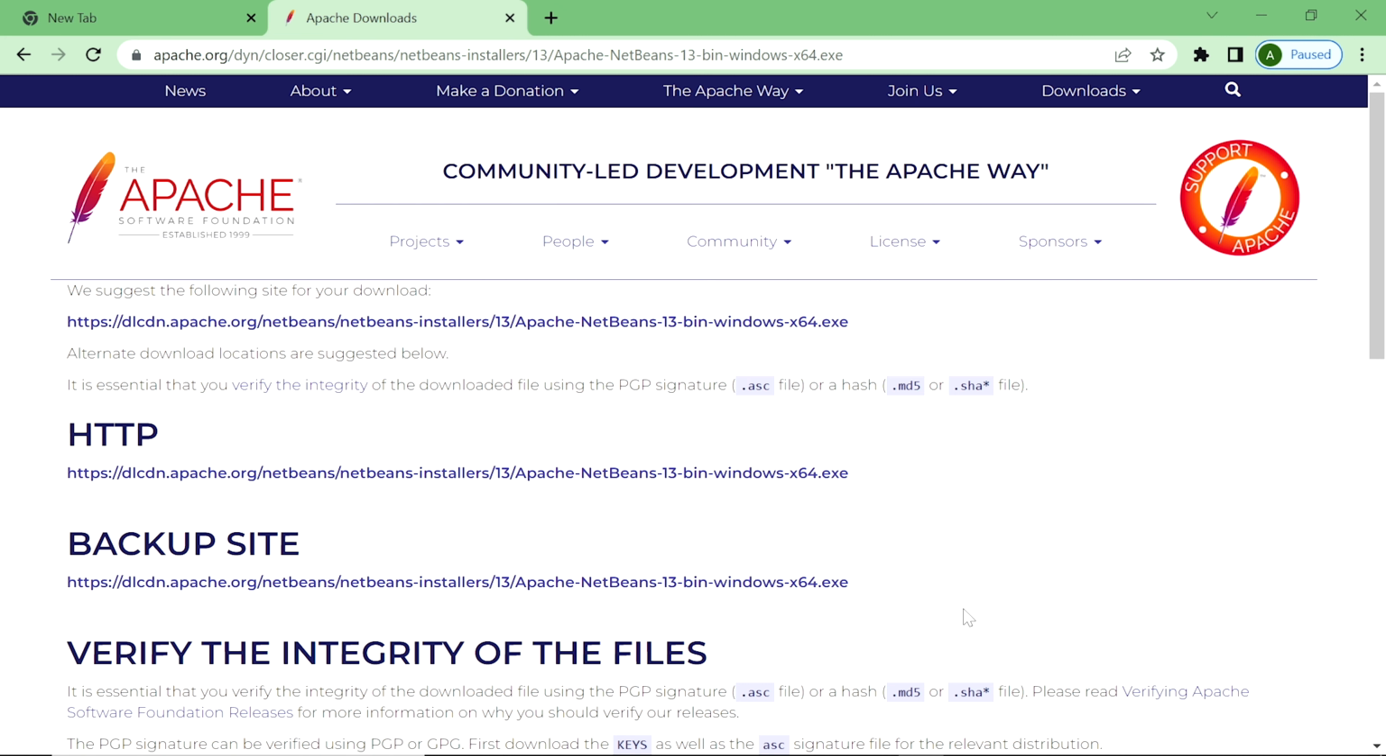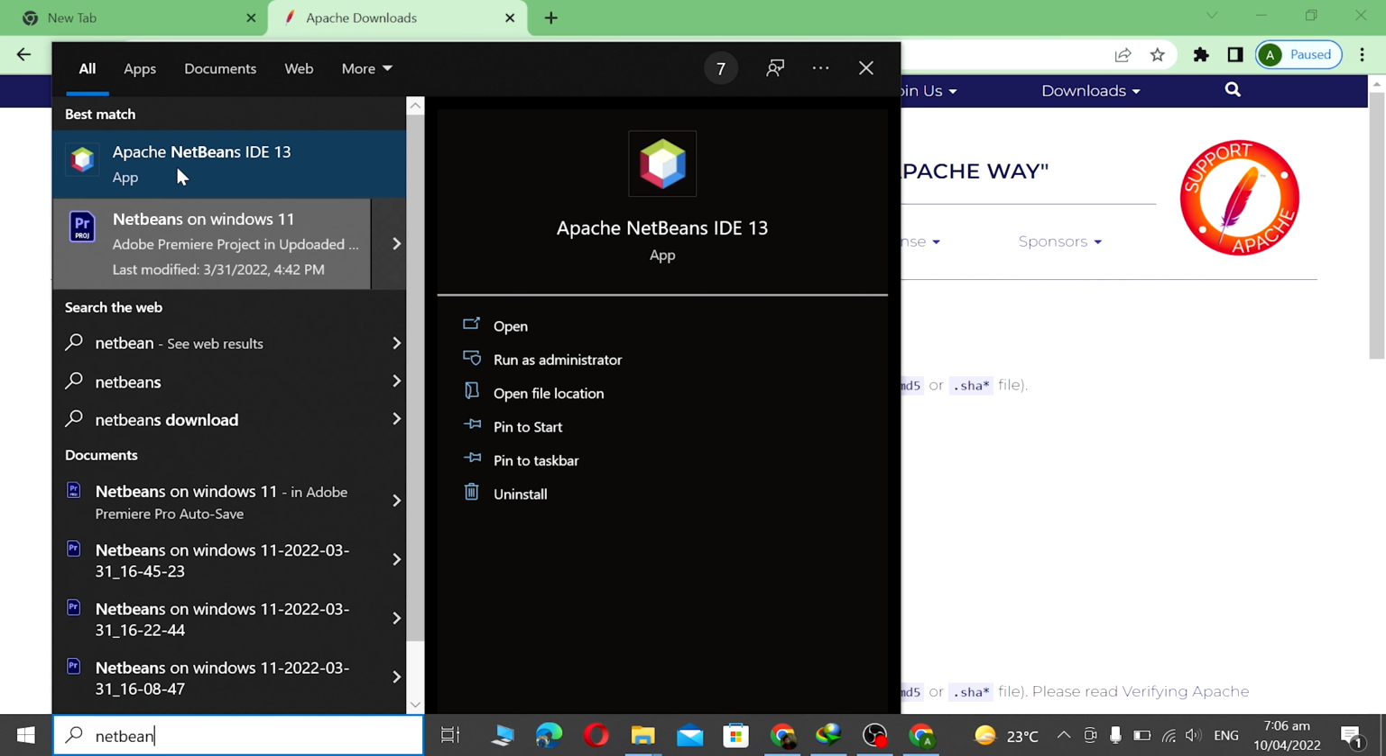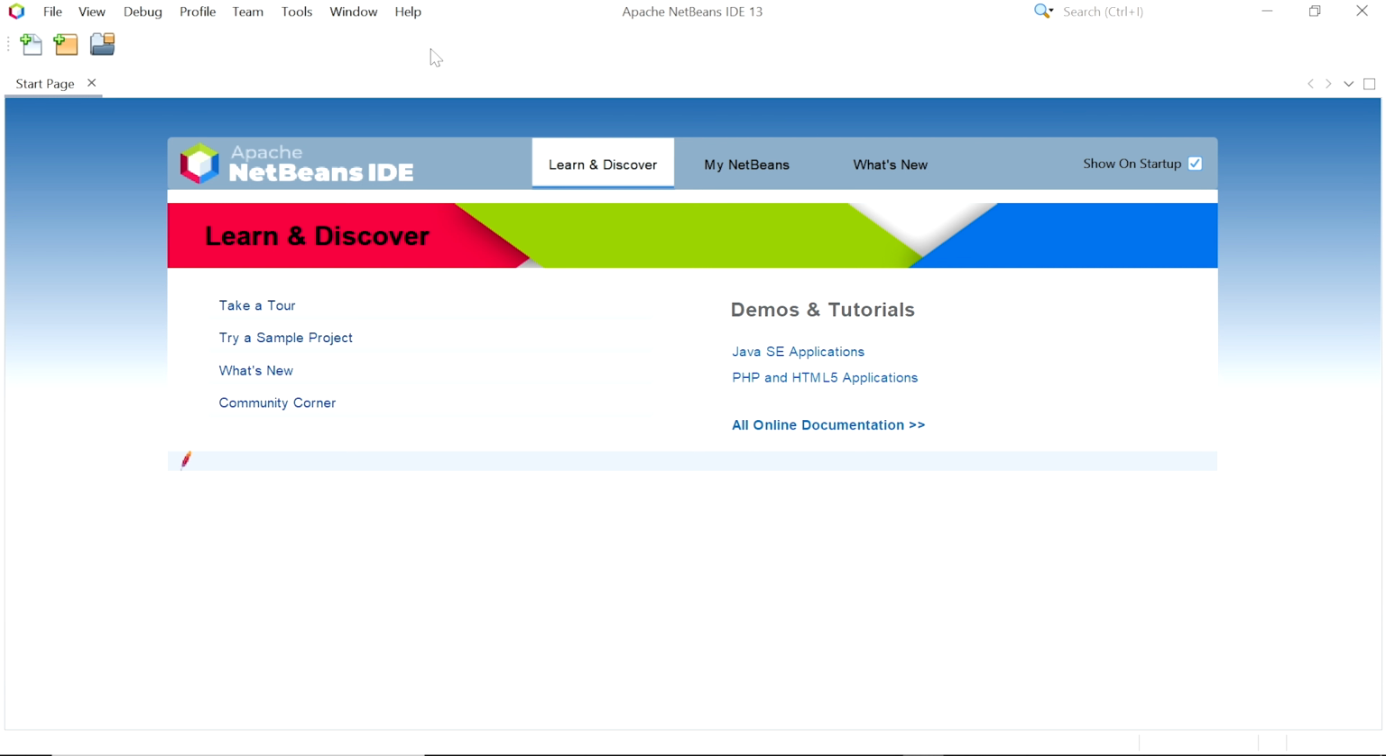Now we open the latest version of NetBeans IDE and write the first program in Java and run it. Now go to the search bar, write here NetBeans. Now you can see the latest version of NetBeans IDE is here. Now we open it. Double click on it. Now you can see the latest version of NetBeans IDE is open.